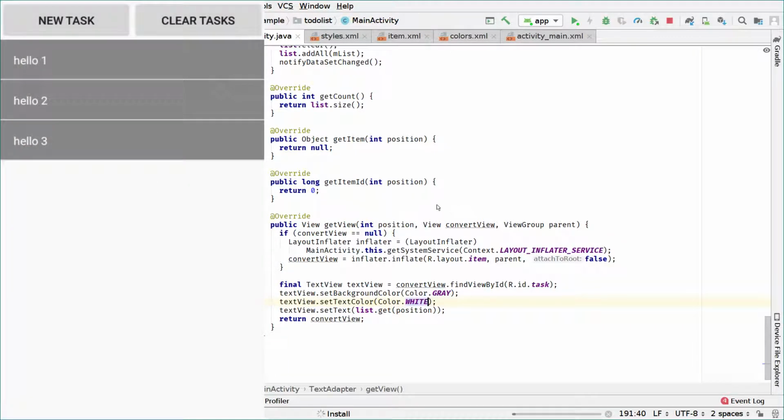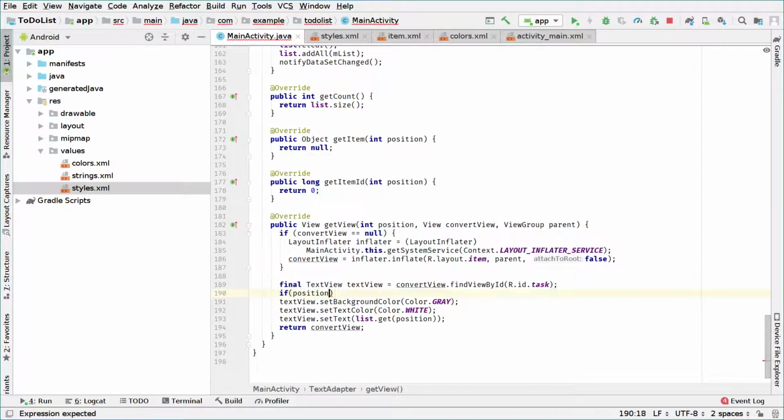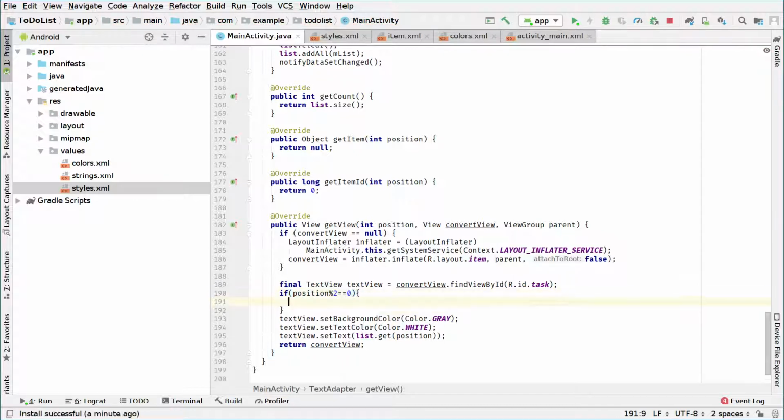But you don't have to set it to all of them. You can set it just to one of them. In case you want to set it to the odd numbers or the even numbers, we can do the following. You're going to say if position modulus 2 equals 0, we're going to set this to this.